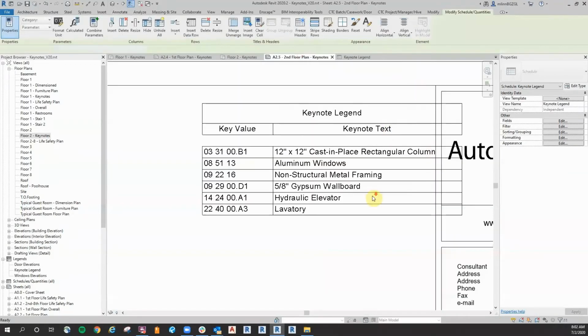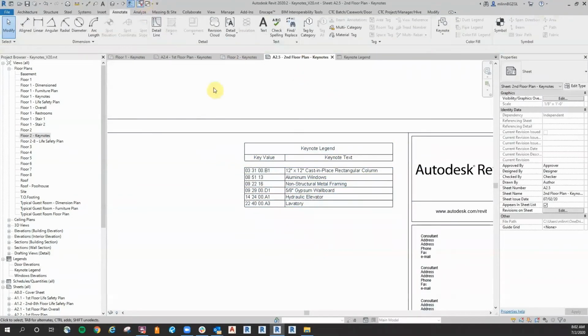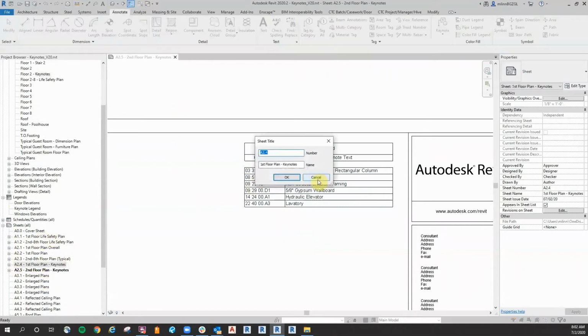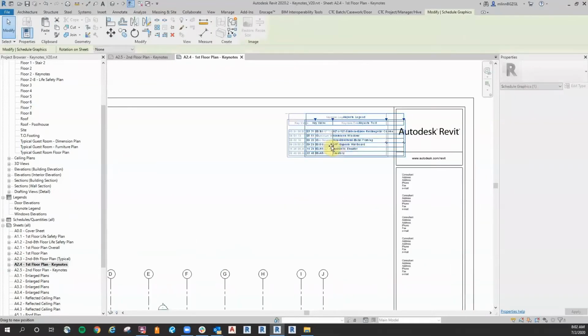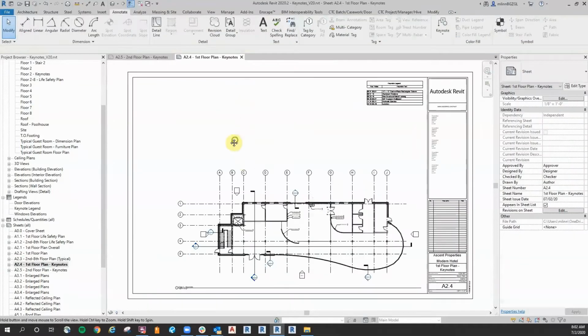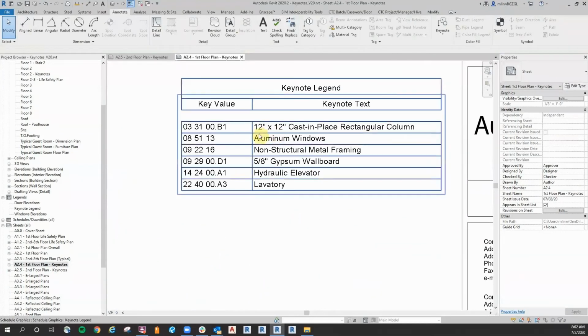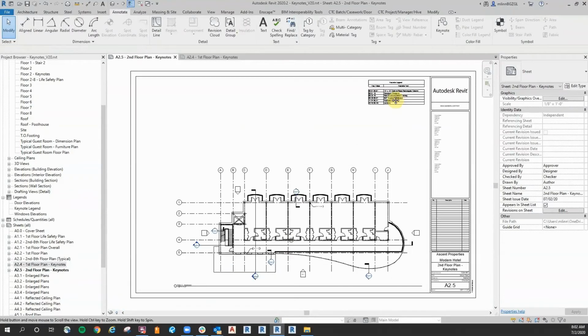Okay, I'm just going to clean that up so it's all in one line, move it over. Same thing with the other sheet. I'm going to just move it over a bit. Okay, so this is the other view. Again, you can see it has all 6 keynotes in the schedule, even though only 4 of them are on this sheet. So this is one method you can do. You can have your legend show all of them, regardless of what's on the sheet.